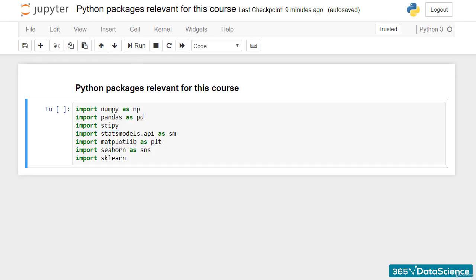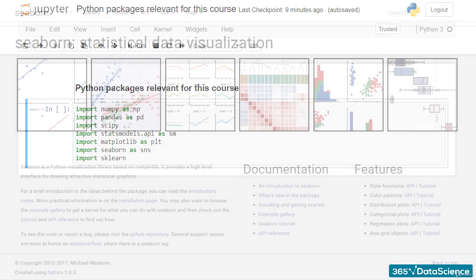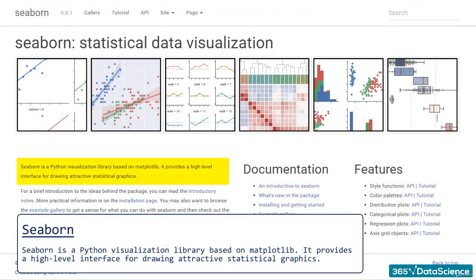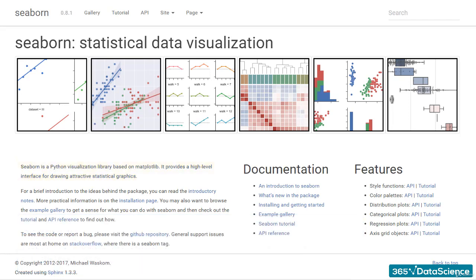Regarding Seaborn, I'll just restate their own definition. Seaborn is a Python visualization library based on Matplotlib. It provides a high-level interface for drawing attractive statistical graphics. We will code in Matplotlib, but use the beauty and style Seaborn delivers. You'll quickly understand why.